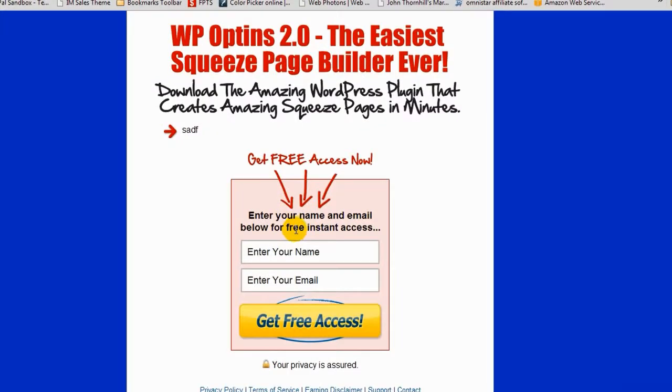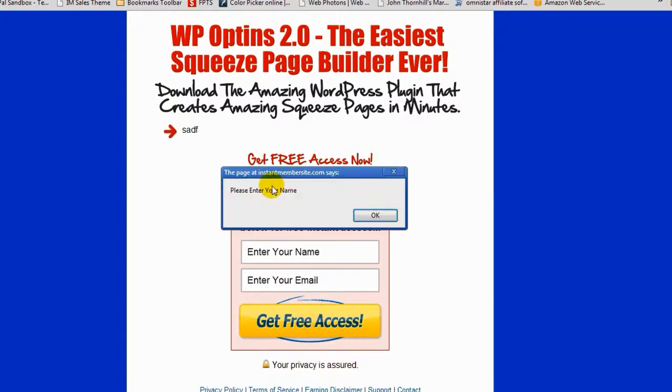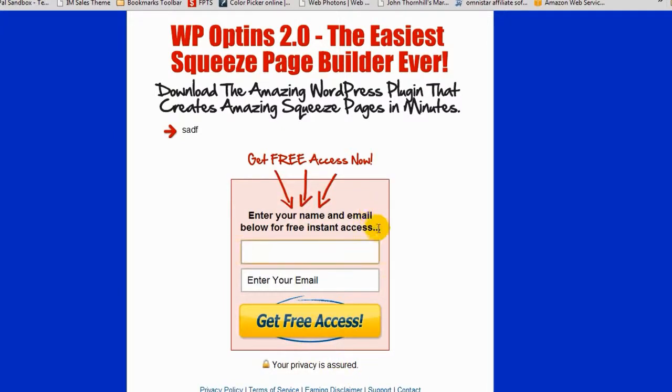One other thing I wanted to point out is that this has built-in JavaScript error checking. So I don't know if you've ever forgotten to enter your email or something, or entered a wrong email, and you click the button and then it goes to Aweber and it says go back and fix it. A lot of people won't go back. So if you click on this, it tells you to enter your name, and then if you enter an invalid email, it won't let you continue until you enter a valid email.